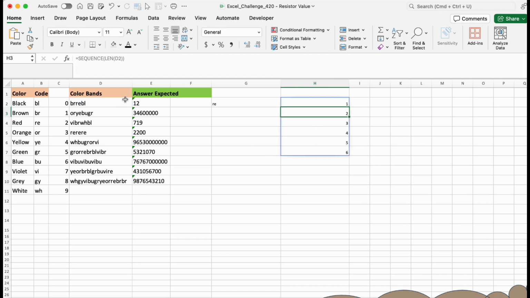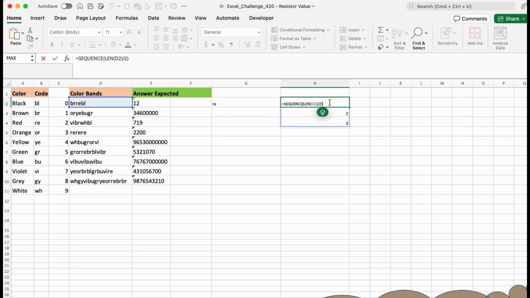And it's showing us that the length of this text is 6, but we only need to generate 3, which will be half because it's in pairs. So we can easily just divide the length by 2. When we divide the length by 2, we generate 3. But here you can see it's generating 1, 2, and 3, but that's not what we want. We want it to be 1, then the next one will be 3, then the next one will be 5. So how do we do that with our SEQUENCE function?